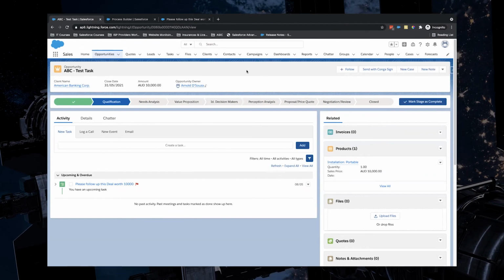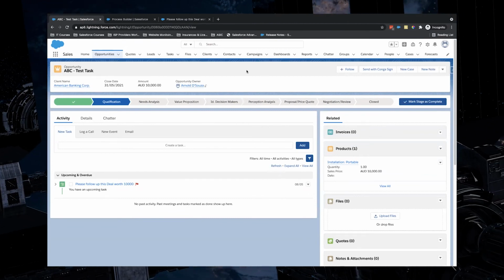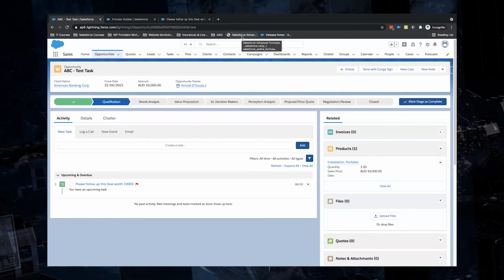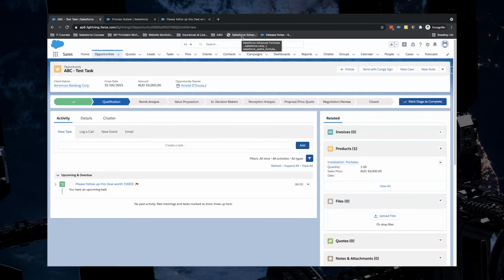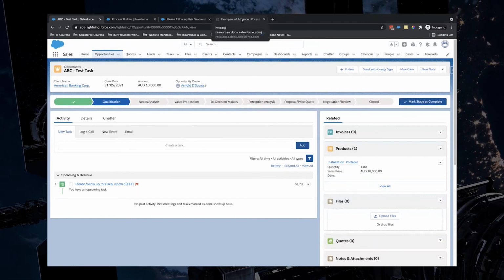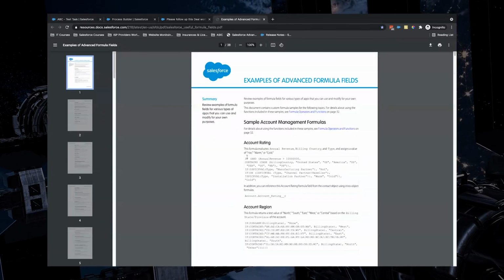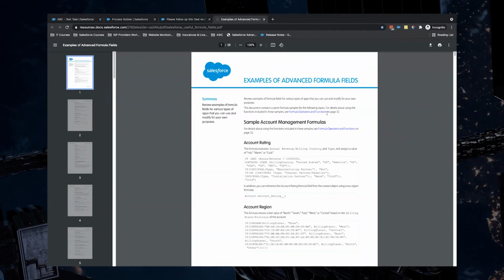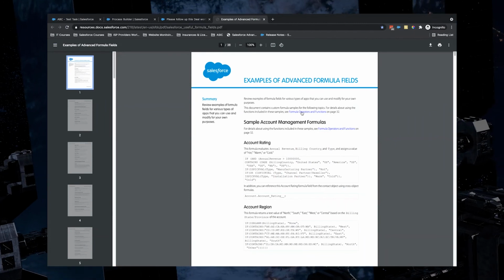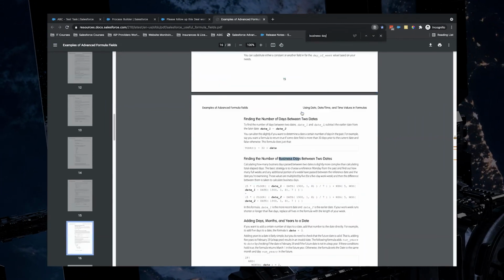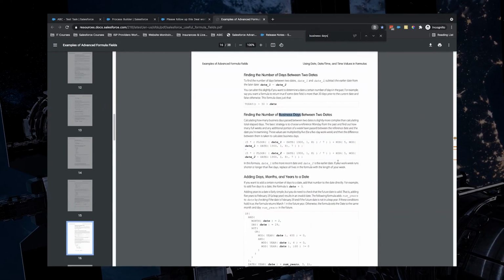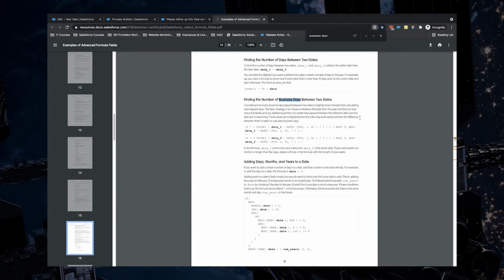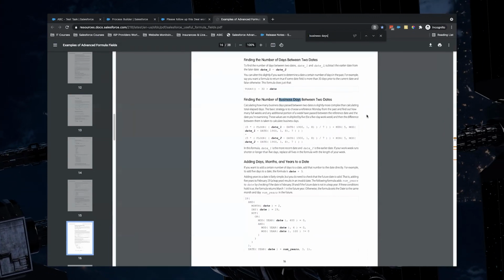Now, if you're interested in finding out more about a few different formulas that you could use, we'll put the link to this particular cheat sheet that we use. I'm going to open that in a brand new tab and navigate up there. In here, this is a PDF essentially, and it has examples of advanced formula fields. And what you can do if you were after things like business days as opposed to normal weekdays, you can set that up as an example as part of that due date.